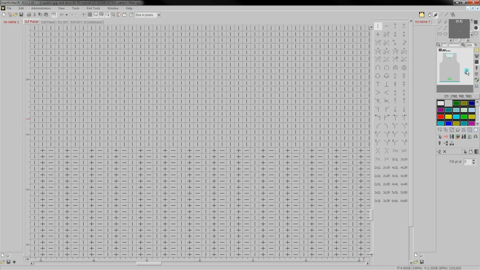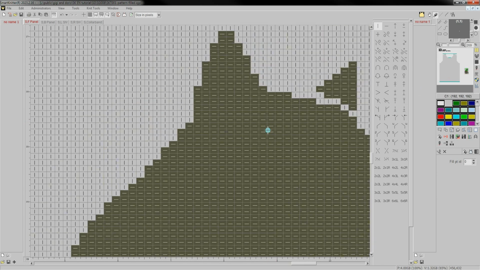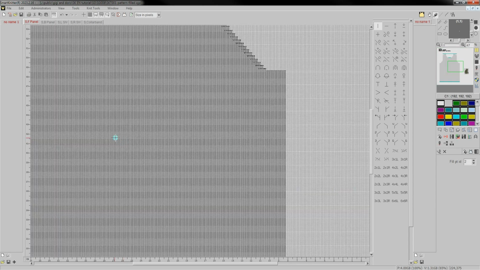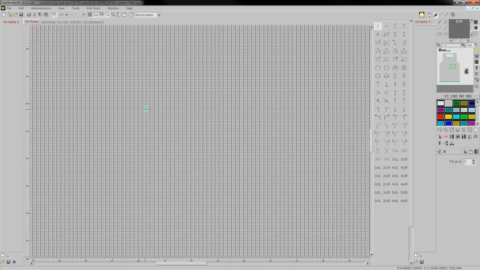Use the fill point to indicate a reference location for the image. Here, we are using fill point 2. Place the same fill point, 2, at the target location on the panel.